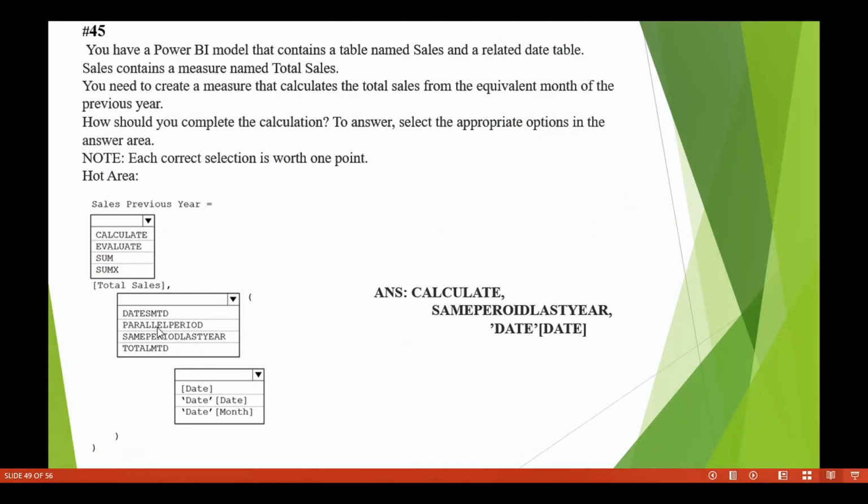Next one, we need to select a formula here: DATESMTD, PARALLELPERIOD, SAMEPERIODLASTYEAR, TOTALMTD, month to date. Here we don't need to calculate any month to date calculation, we are calculating the equivalent month of the previous year. So the first and last options got eliminated, PARALLELPERIOD and SAMEPERIODLASTYEAR, two options we have.